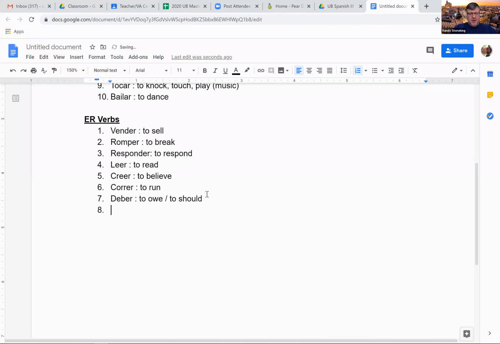Don't write this, but for example, if I want to say I should study for the test, I would say, yo debo estudiar para el examen. So we have to use this verb to say basically what I should do, followed by whatever it is that I should be doing, the actual action.